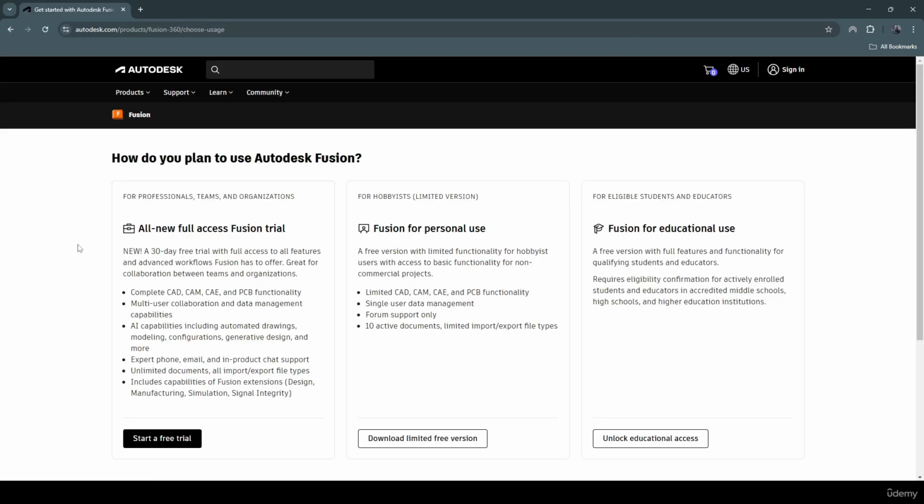Within the free trials, there are 3 options. Number 1 is a free 30-day trial, and that's the full package, so all features and all functionality. I would recommend downloading this package if you are investigating Fusion, if your company is interested in Fusion, or you're thinking about pursuing CAD design with Fusion.